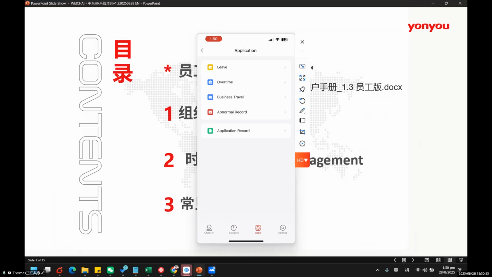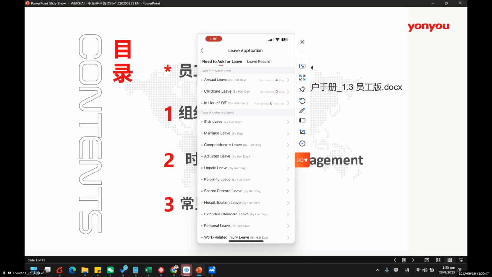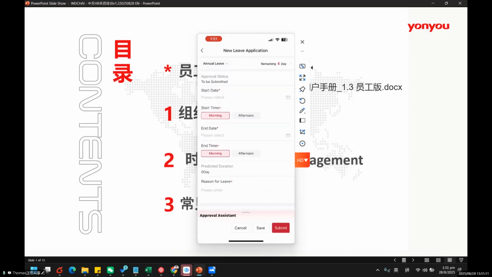You can apply for your leave right away here, or we can go back to the workspace main menu. There is a leave here, beside the attendance. Click the leave. This is the place where you can start applying for leave applications. This page will show all the leave categories or leave types you are allowed to see or apply for. For example, right now I'm going to apply for annual leave. So I click the annual leave type.